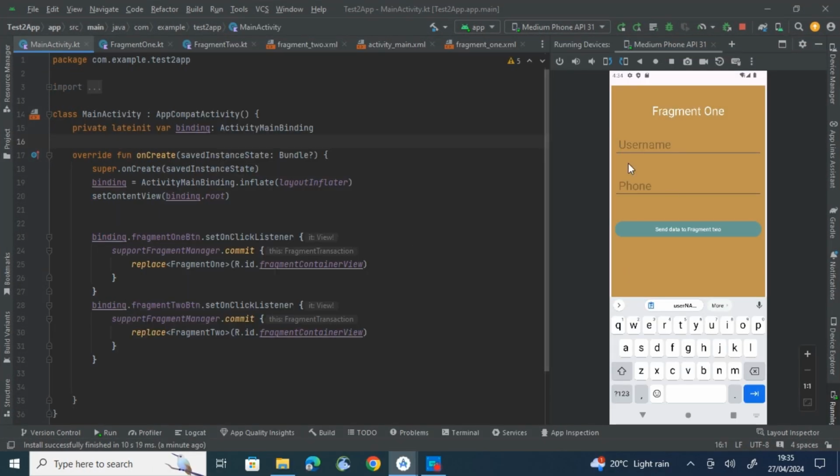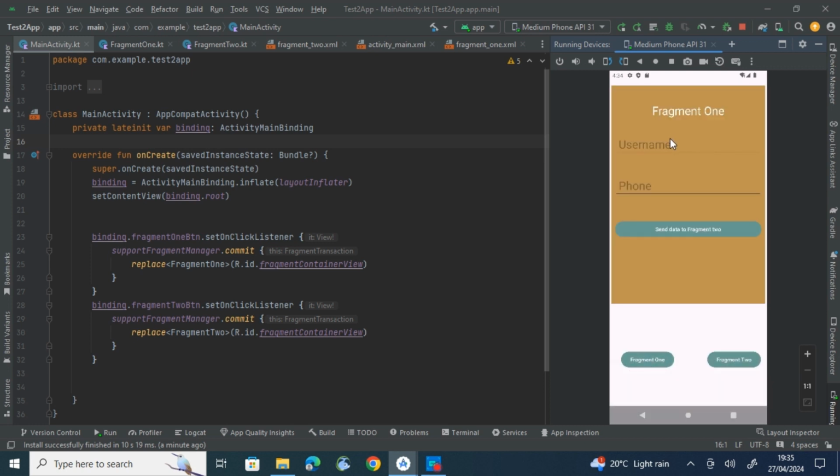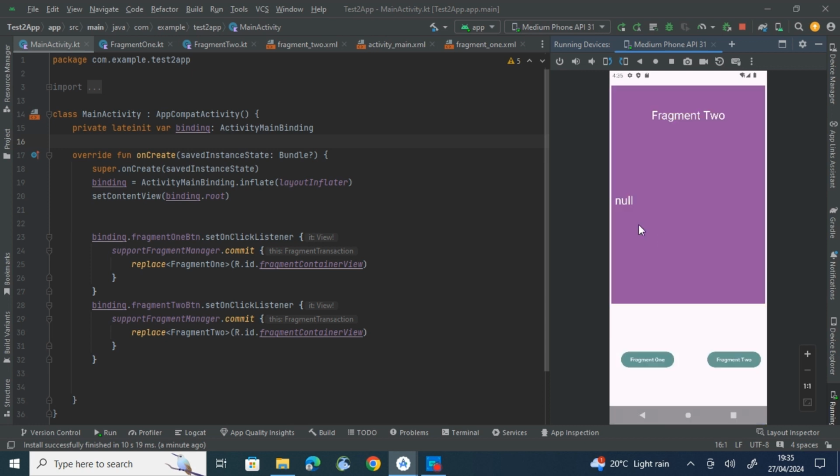Hello and welcome. This tutorial is for those who have basic knowledge about fragments, although I've tried my best to simplify it so that you can easily follow along.